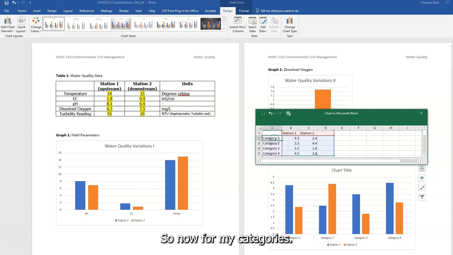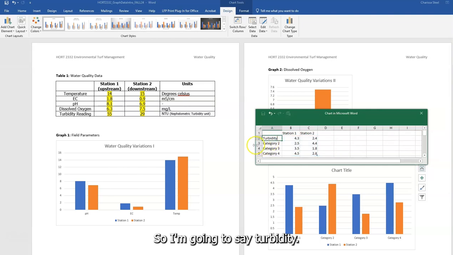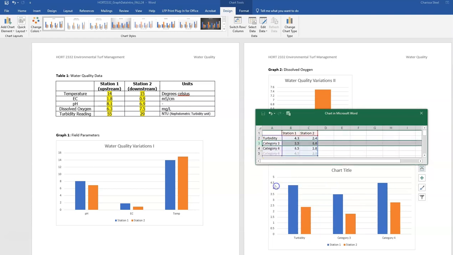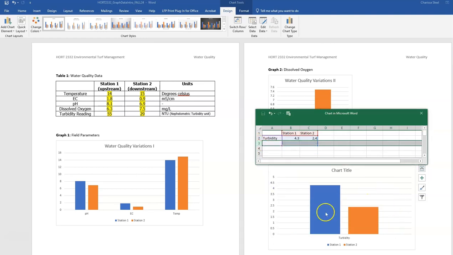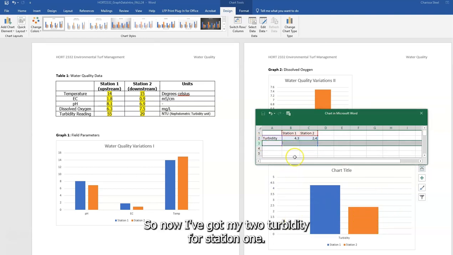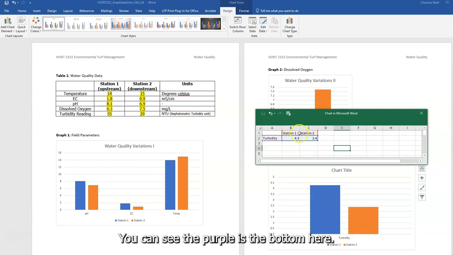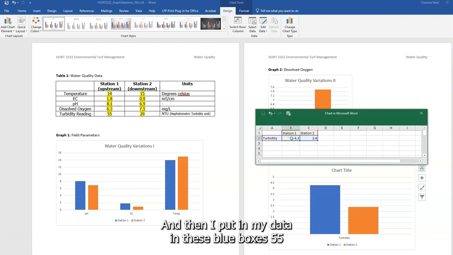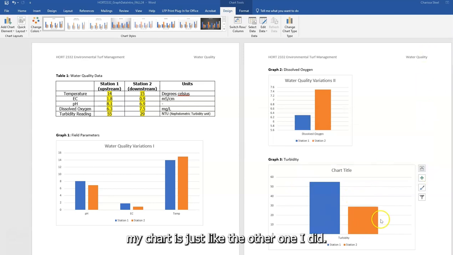So now for my categories, all I want to do on this graph is show turbidity. So I'm going to say turbidity. And then again, I'm just going to delete the rows that I don't want, and you can see them disappearing on the chart below. Okay, so now I've got my 2 turbidity for station 1, station 2. Now I just go in and enter my data. You can see the purple is the bottom here. Station 1, station 2 are the labels for the 2 columns. And then I put in my data in these blue boxes, 55 and 29, hit enter, and you can see now my chart is just like the other one I did.